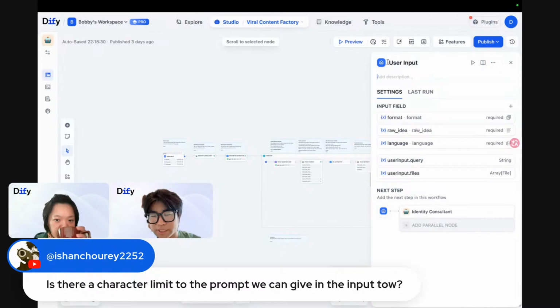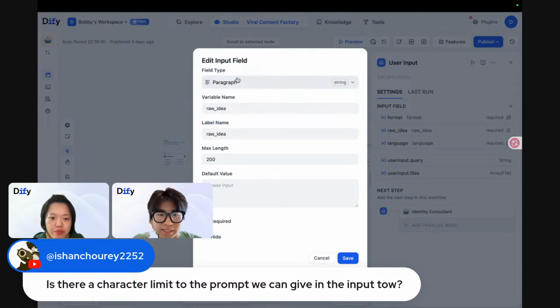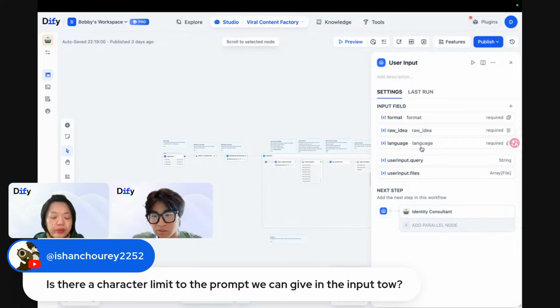So actually, this workflow is for a general audience, because for the role idea here, we just select the paragraph and the maximum length to be 200. So it can be anything you can think about. For example, I'll give you an example as AI tools for beginners. You can also give an example like AI workflows for schools or some others, just a single scenario.